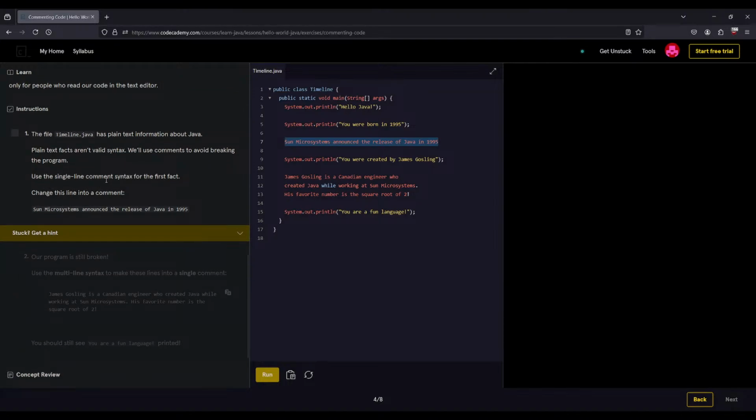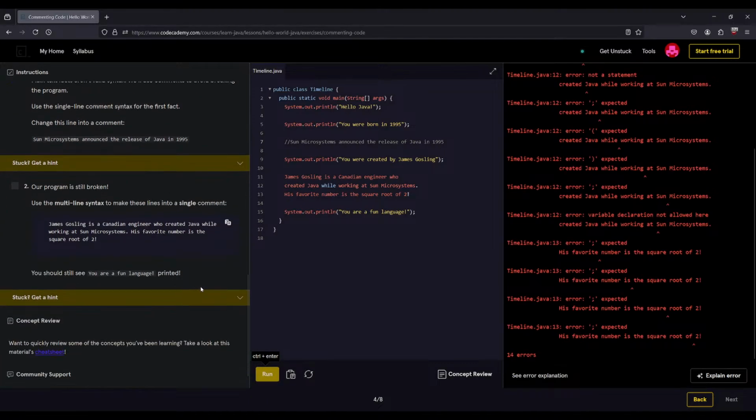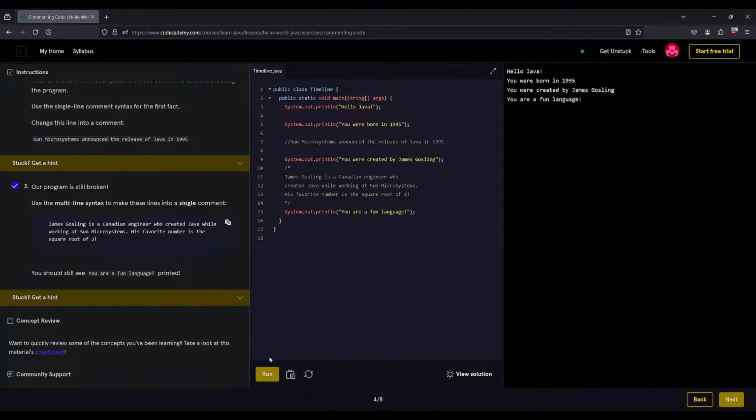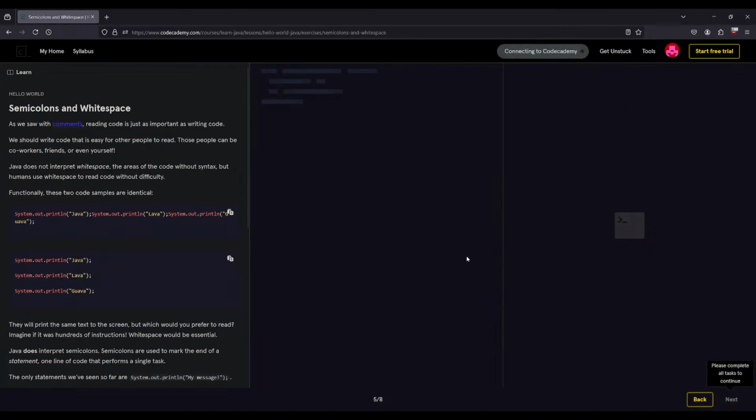Use a single line comment syntax for the first fact. Like this. Change this line into a comment. Got it. What the hell? Okay. Our program is still broken. True. Use the multi-line syntax to make these lines into a single comment. This one. How does it go again? I think like this. And we're gonna end it the other way around. Get it? Nice. Keep going.